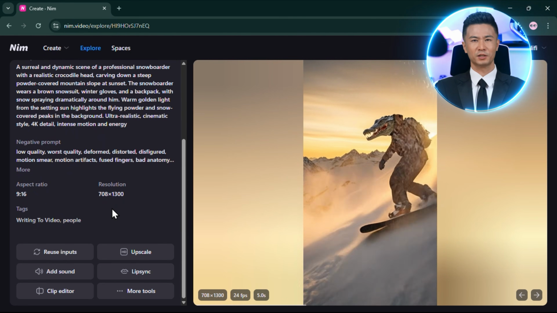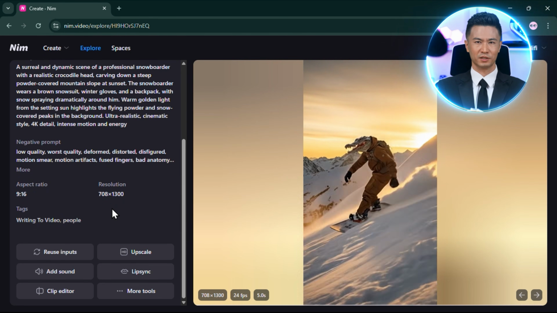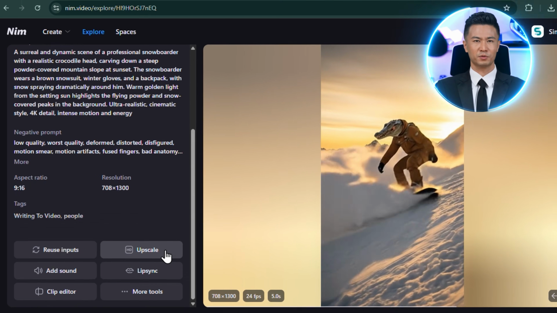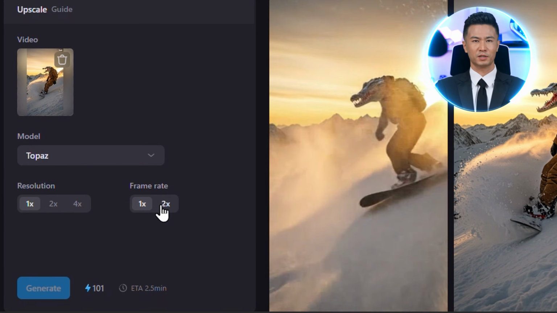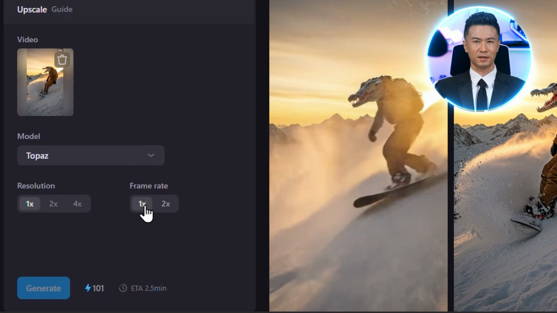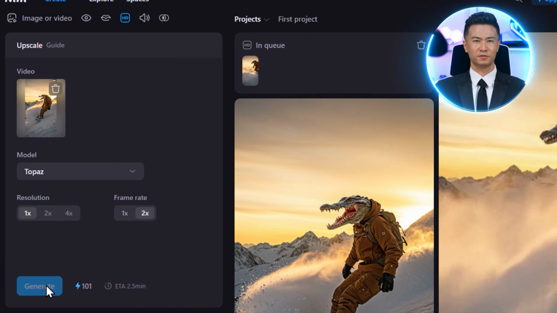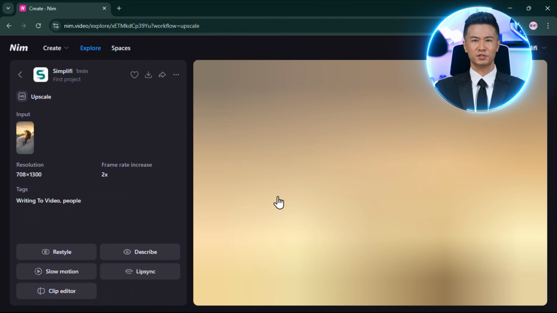Now, let's say your video looks good but you want it in higher resolution. No problem. Click on the Upscale option right here. From there, select the model you want to use, then choose your target resolution, maybe 2K or 4K depending on what you need. Click Generate, and your video gets upscaled automatically in just a few seconds.